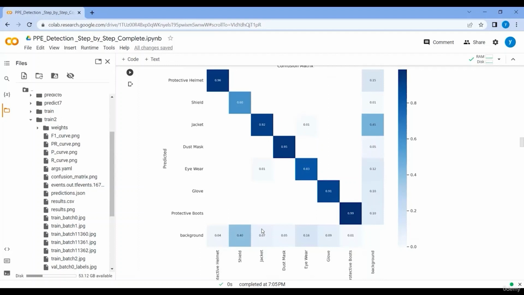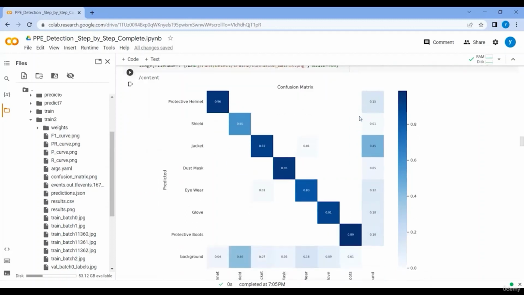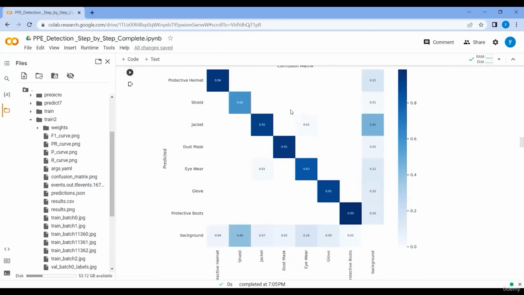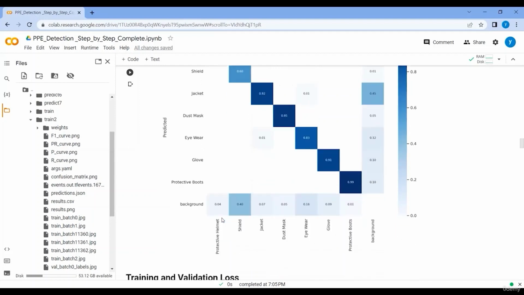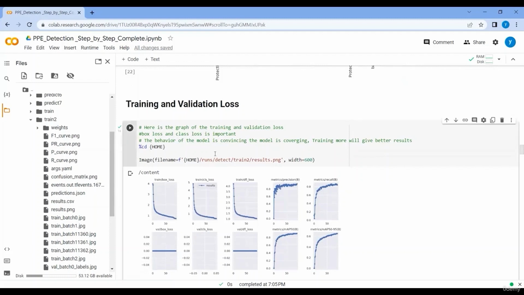So the model does not detect anything although the person is wearing the jacket. You can see that 7% of the time when a person is wearing the jacket, the model is unable to detect it. So in this way, we can get information from the confusion matrix. Here we can see that 96% of the time our model has detected correctly that a person is wearing a helmet, while 4% of the time when the person is wearing a helmet, our model is unable to detect the helmet. So here we have the graph for the training and validation loss.